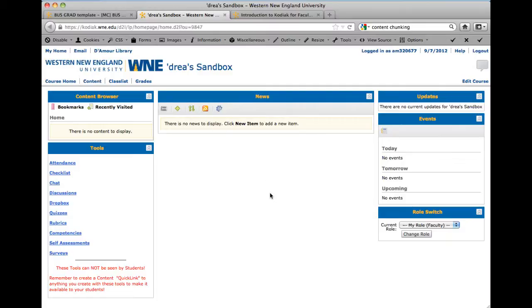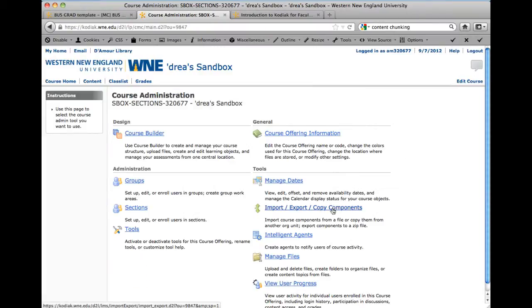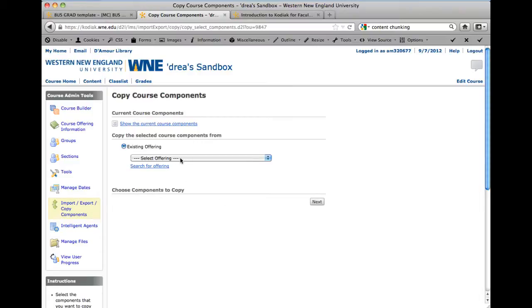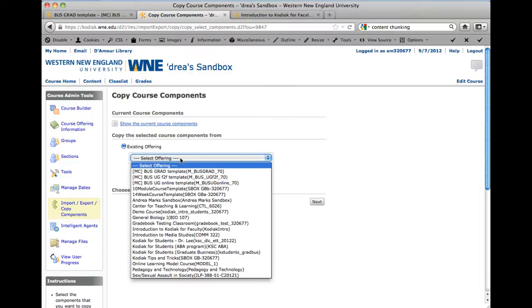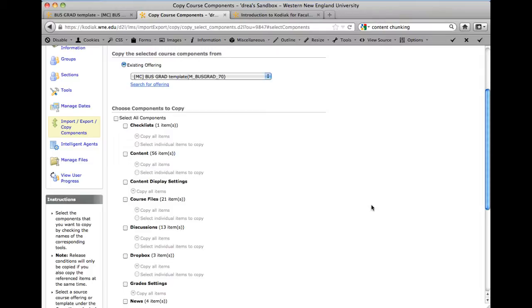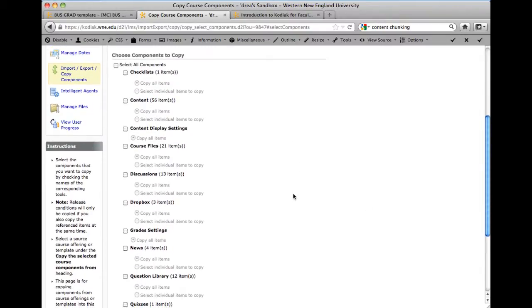So to copy it, be in your course and go to the Edit Course link in the nav bar on the right. Go to Import, Export, Copy Components. And you're going to be copying a component from another org unit. Org unit means course in Kodiak. And we'll hit Next. And then from the drop-down menu, select the course that is the template, which is the BUS GRAD template.